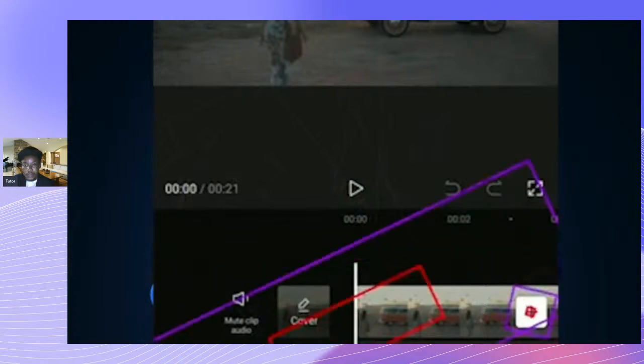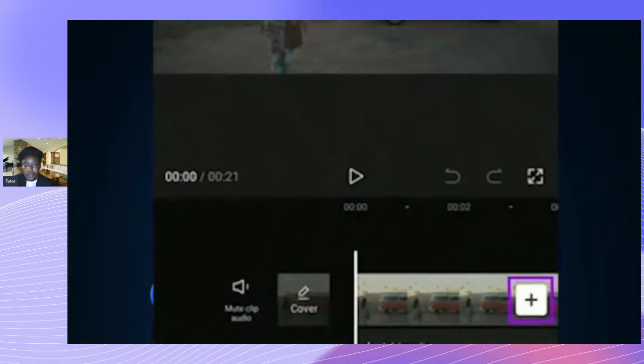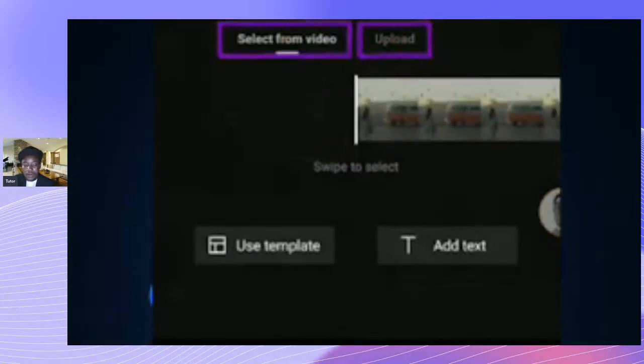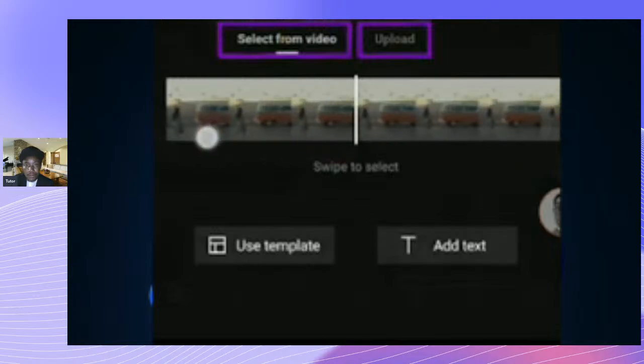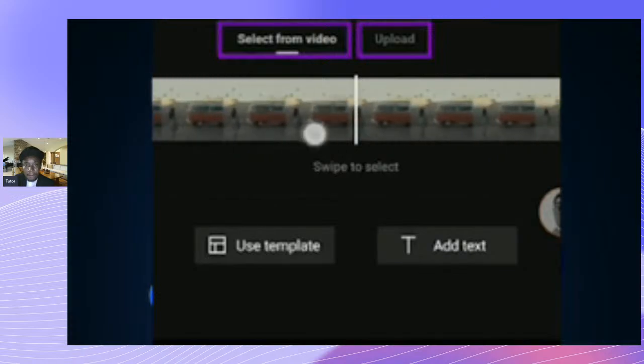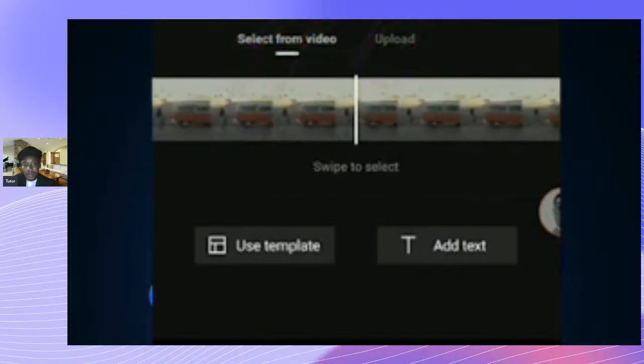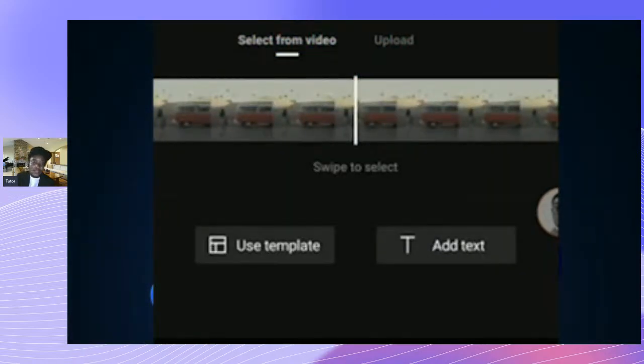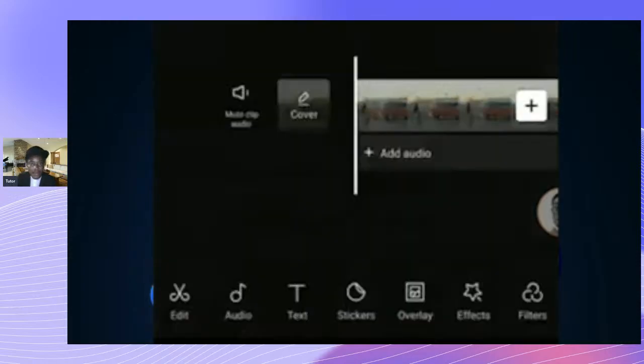Make sure you are very familiar with this. Your items and more. You can add your text, you can use your templates. See edit menu, audio and more.